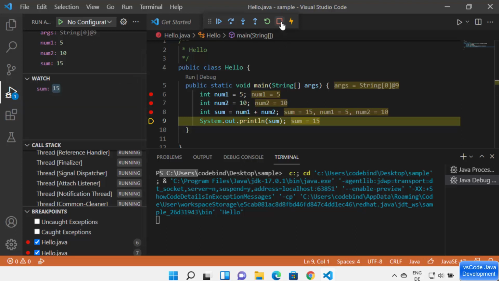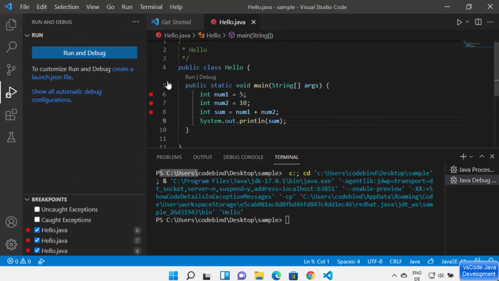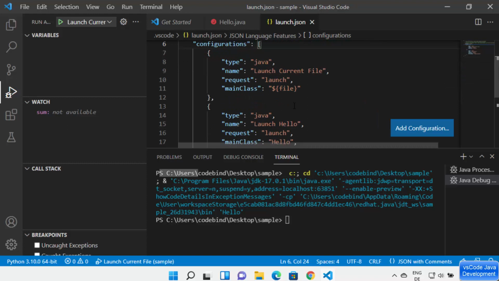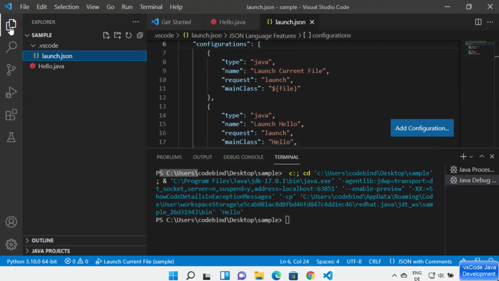Let me just stop this debugger. You also have the possibility to create a launch.json file, and here you can provide the configuration related to debugging. So you can click on this create a launch.json file, which is going to create this launch.json file, and you can see all the configuration related to the Java debugging. And when you click on the Explorer option, you will be able to see this .vscode folder is created, and under that you have this launch.json file.